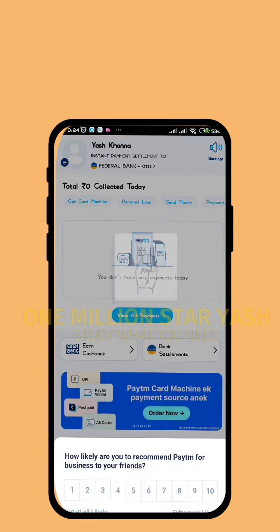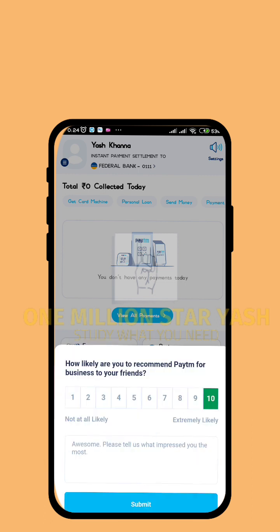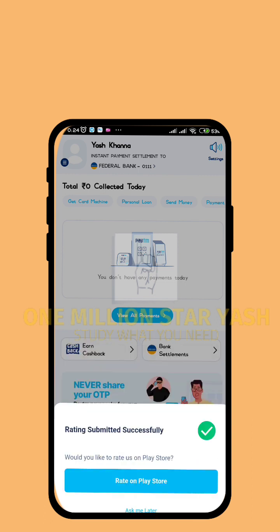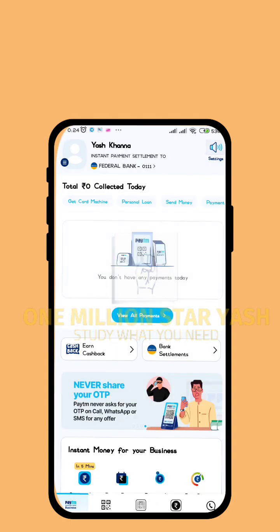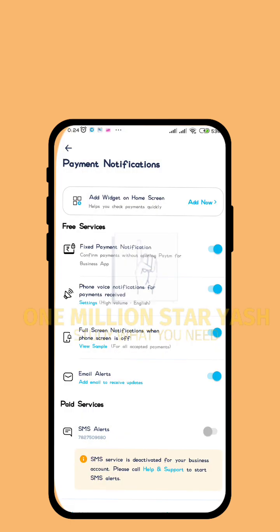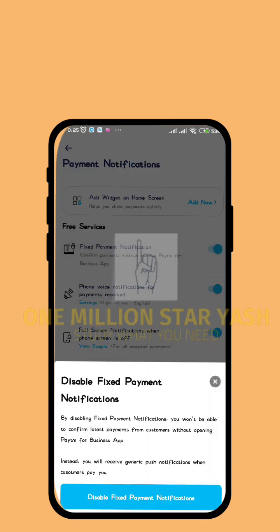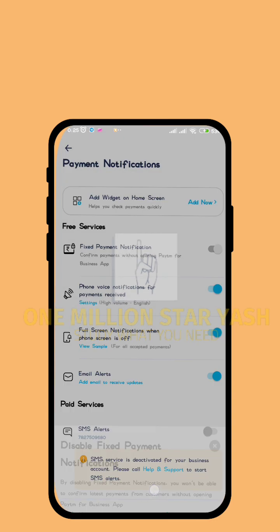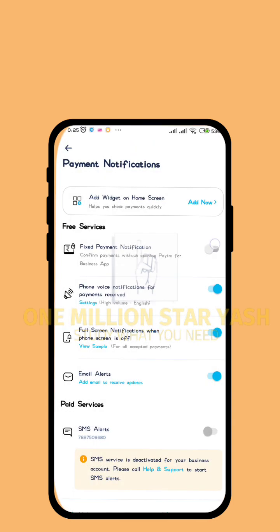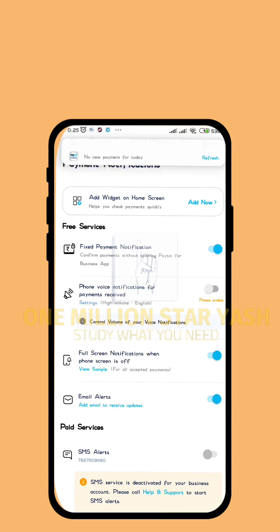Just go to the settings. Go to settings, then turn on all the features that you see, notifications, voice assistant, you have to turn on all the settings. This is the best feature in Paytm for Business.